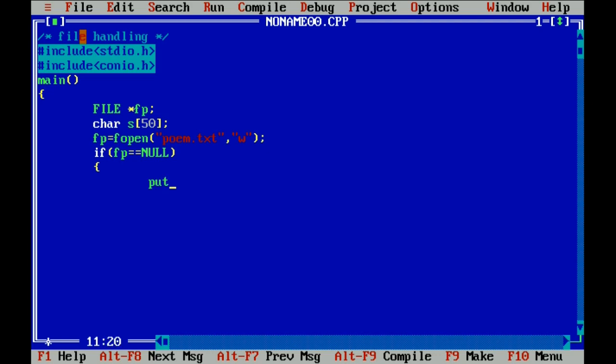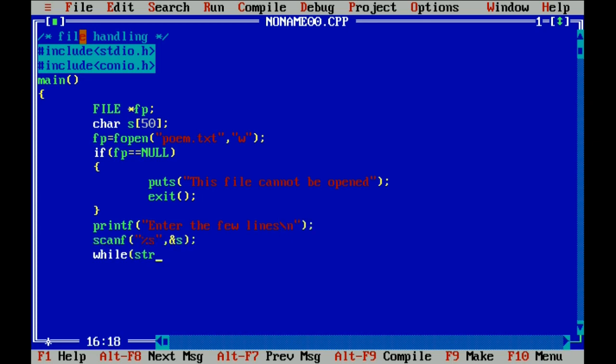Then printf "this file cannot be opened." Now enter the few lines. This is the line.